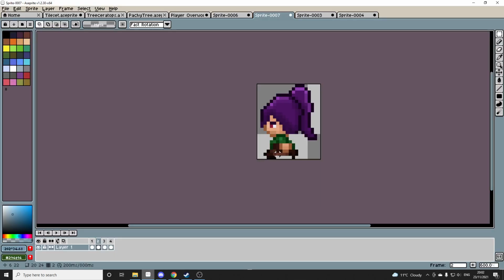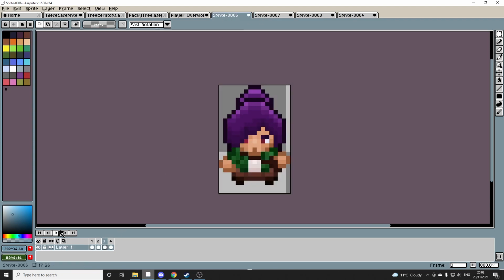So for this week I've got a bit of pixel art to show you, so I'll just go through it real quick. As you saw last week, I created this walking animation for when the player is walking down, and I'm pretty happy with it. I think it looks pretty good.